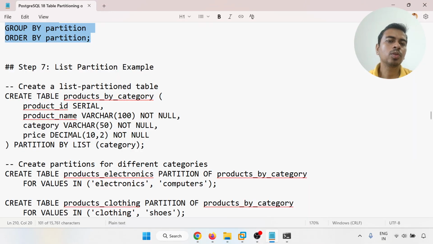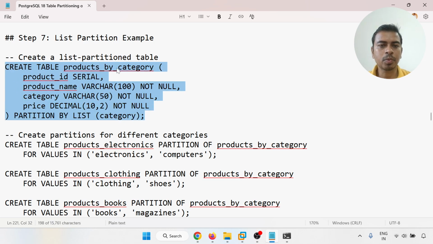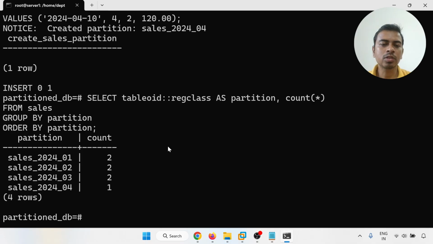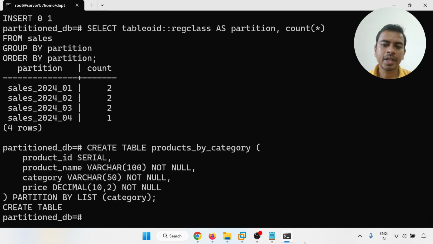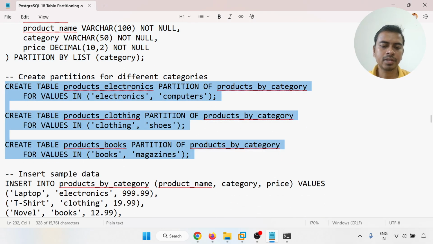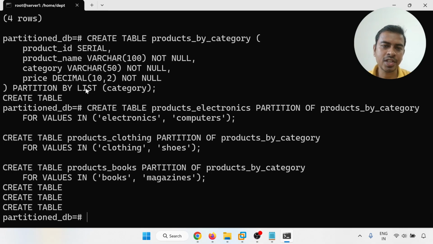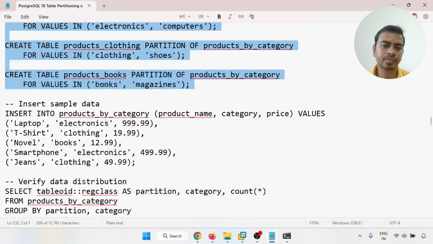Okay. So now a list partition example. Create a list partition table by category. We are creating one for product by category, so like that also we can create. We are going to insert data. Same thing we are doing, the only change is that here we are using the category. This is the category, and we are partitioning by category.